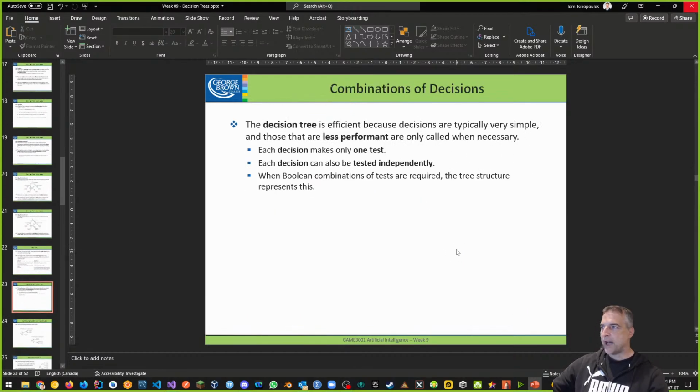All right, so we can combine a lot of these decisions together. A decision tree is efficient because decisions are typically very simple, and those that are less performant are only called when necessary. Less performant decisions, as an example, are things like if I have to heal, or I have to leave and come back. Those are less performant because they're not as effective as firing or fighting with the player, okay?